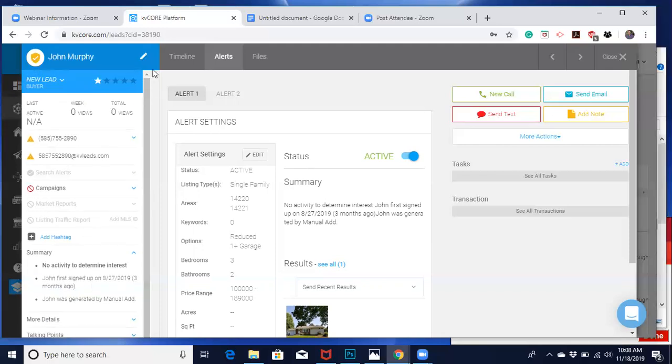in buying with you. So that is another cool thing about kvCORE, is if someone were to opt in as a lead through any sort of property or website share you've done, they will automatically have the criteria from that particular property, and they will be added as they will have search alerts activated, and they will start getting similar properties.